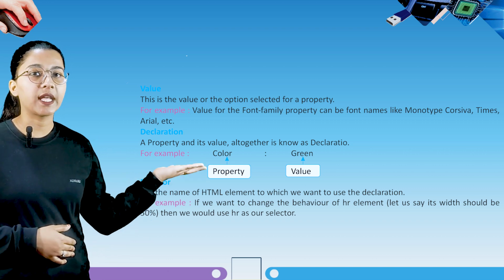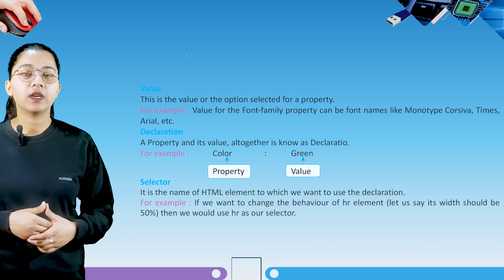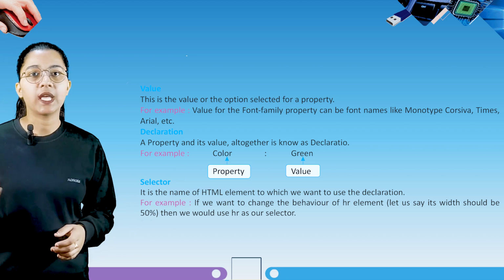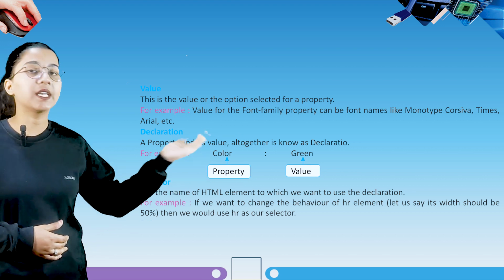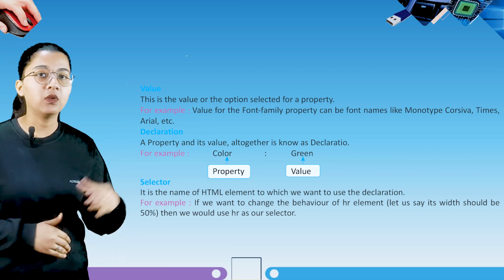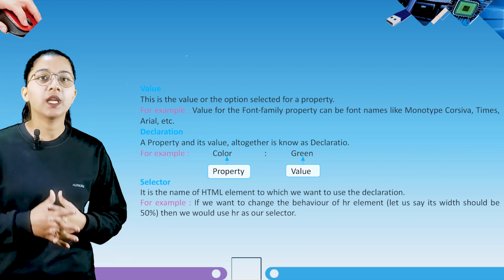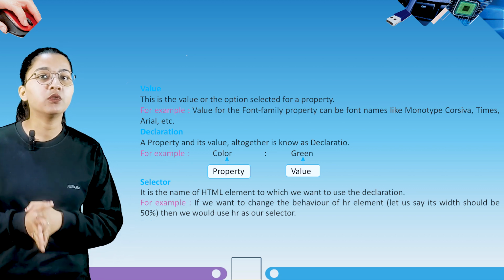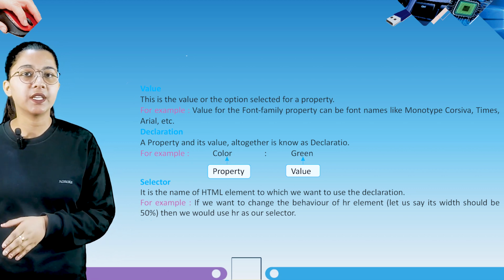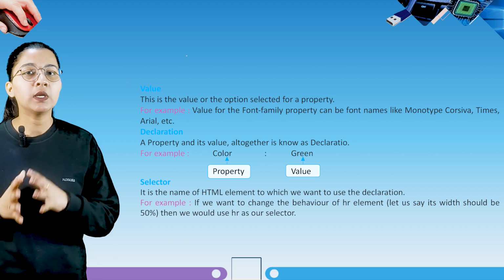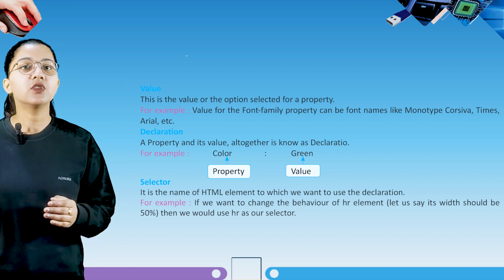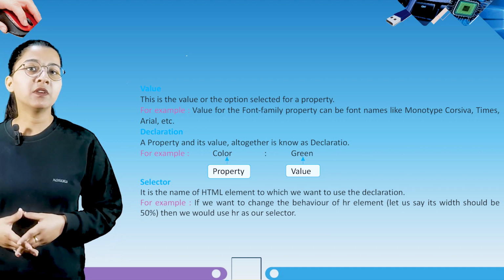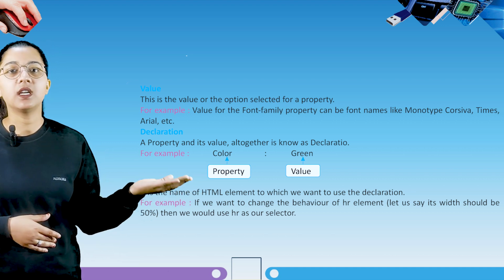Then declaration. A property and its value all together is known as a declaration. For example, here you can see color is the property and green is its value. Now next is selector. It is the name of the HTML element to which we want to apply the declaration. For example, if you want to change the behavior of the HR element, let us say its width should be 50%, then we would use HR as our selector.